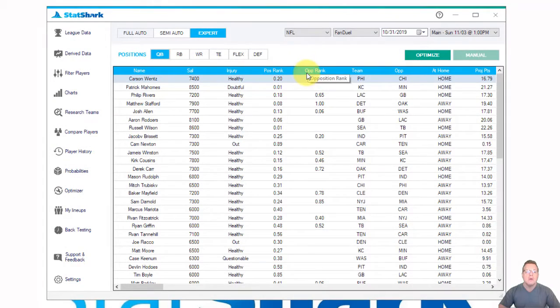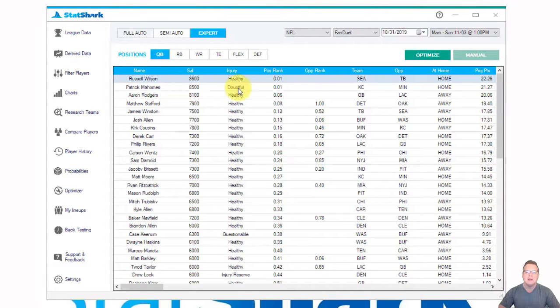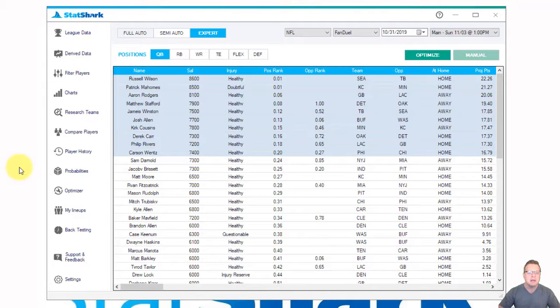So what I want to look at first here would be sorting by projected points. We're going to take a look at the top 10 here. I'm going to hold down the shift key and use the arrow down key to get a specific number of players. So that's 2, 3, 4, 5, 6, 7, 8, 9, 10. And I'm going to look at the probabilities.